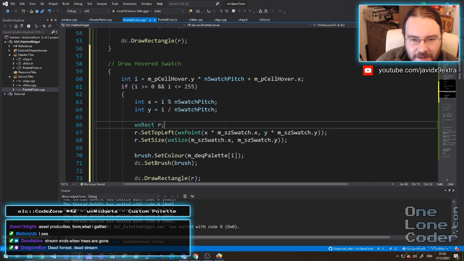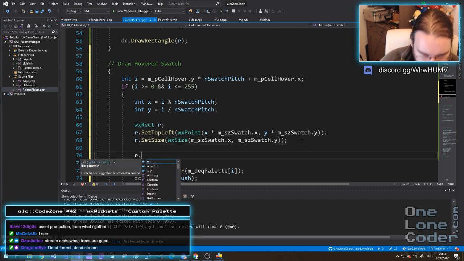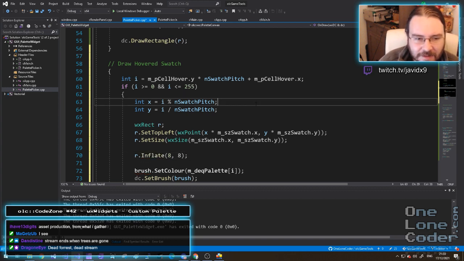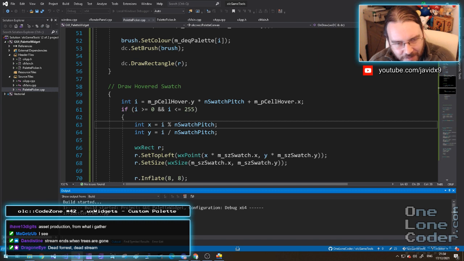Now I'm going to create the rectangle in exactly the same way as I was doing it before, but I'm going to use a rather nifty command that's built into wxWidgets, which is called inflate. And I can inflate by a specific size, I think. So if I inflate it by 8 pixels in both the X and Y axis and draw it, well, let's see what happens. This is the first time I've tried using something like this. I've used inflate before, but I just want to see if this does actually kind of look cool.